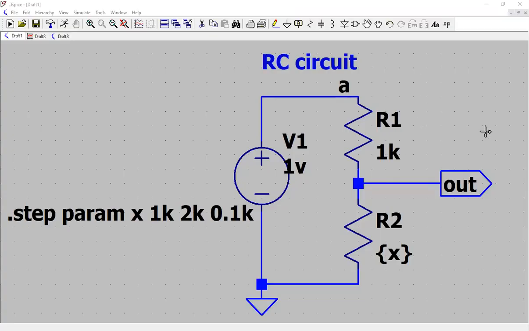Okay, now in the second section of the same circuit, you see this is an example circuit where we are trying to sweep the value of the resistor. We are stepping the value of the resistor R2. So this is the syntax. We write this command dot step param, because this is the parameter we are stepping. The name of the param is x, and the value we want to sweep is from 1k to 2k at the increment of 0.1k.